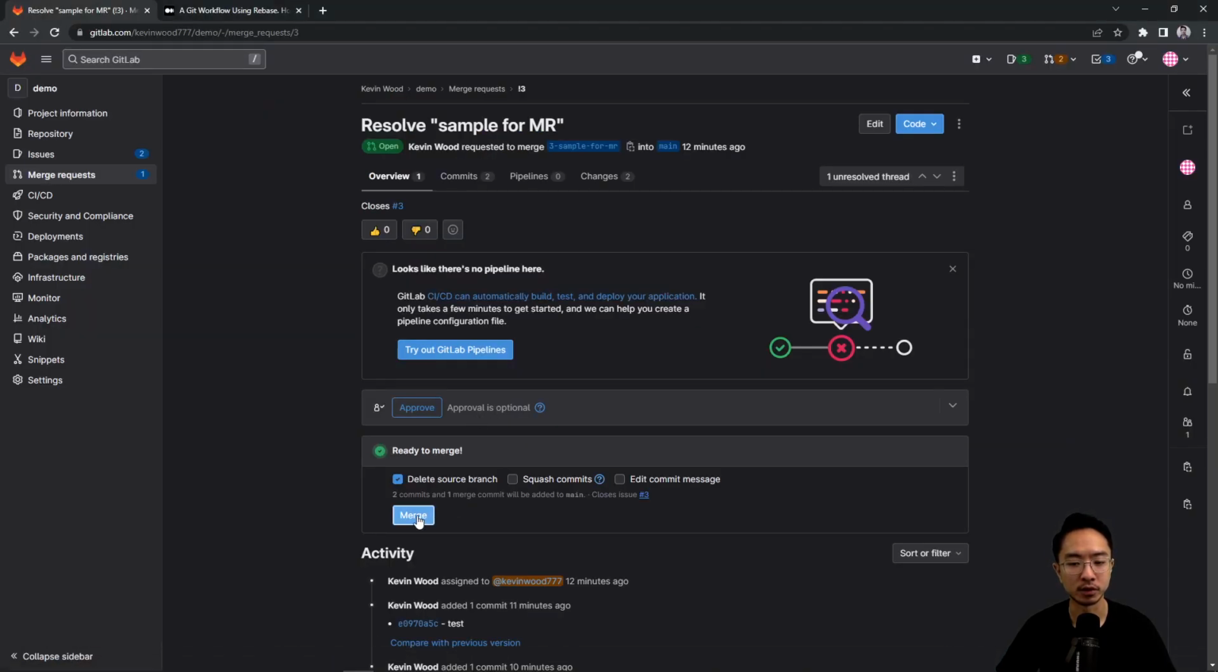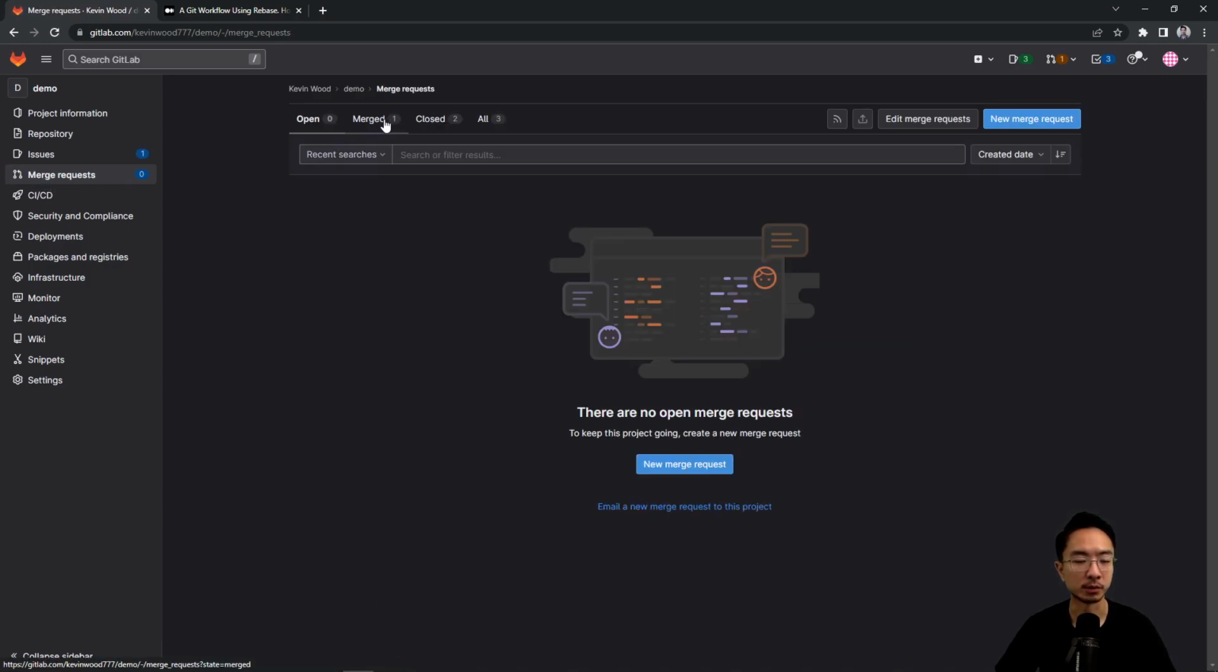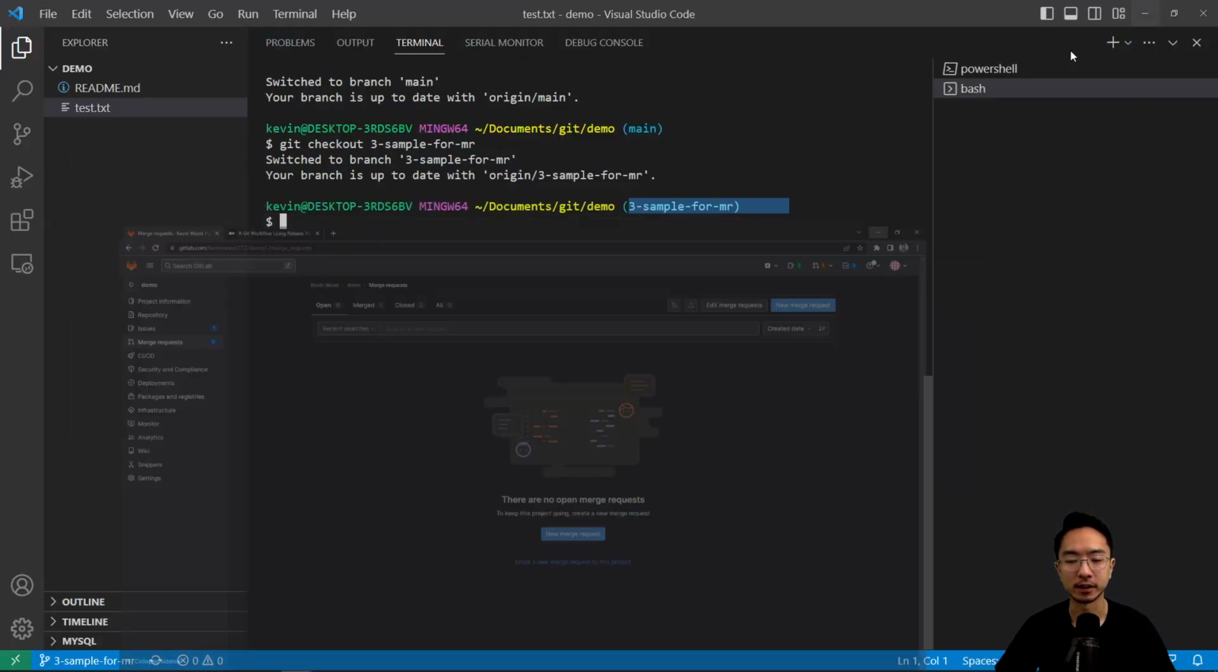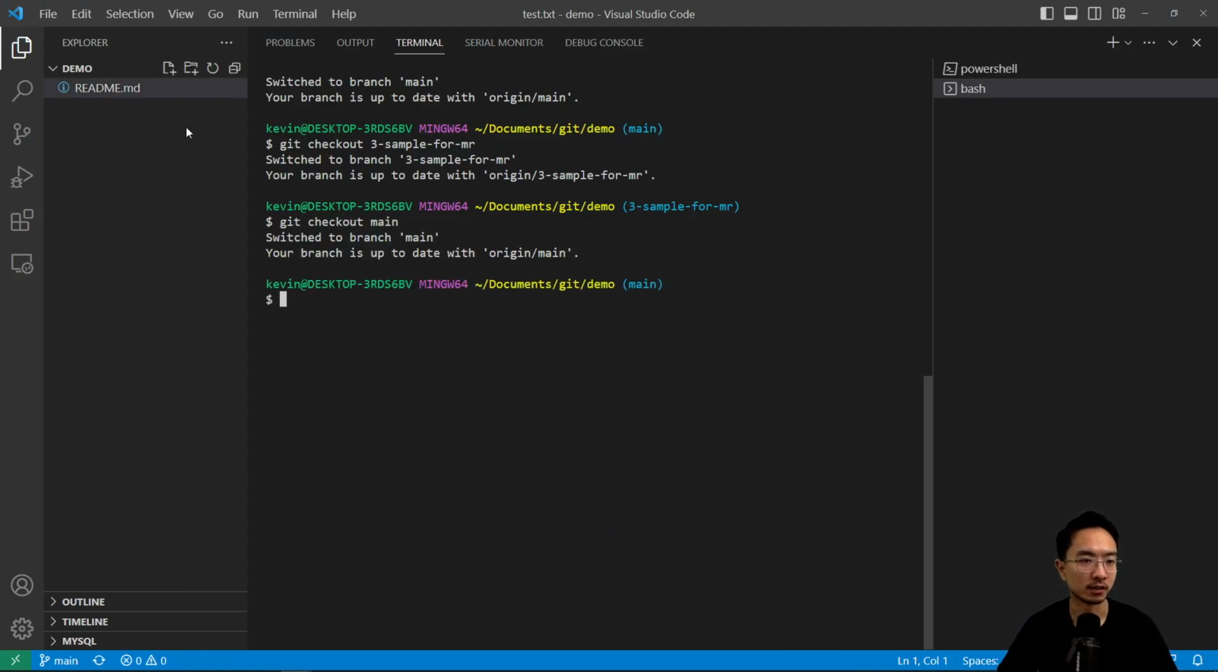So if I click merge, right now there's no approval needed, but you can if you want to for a team. So notice now that I hit merge, the changes has been merged. So notice that when you merge, the merge request will be closed. There's no longer any open ones. And then if I come back here, and now if I do git checkout main, so notice that you don't see the changes yet, right?